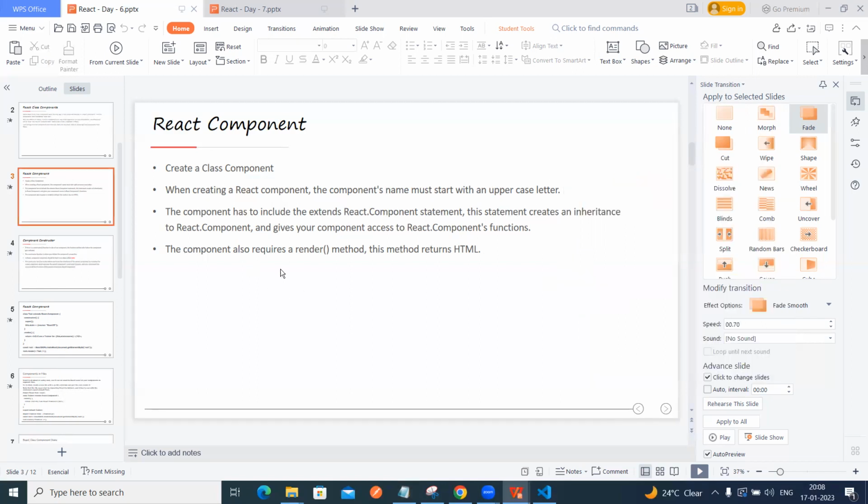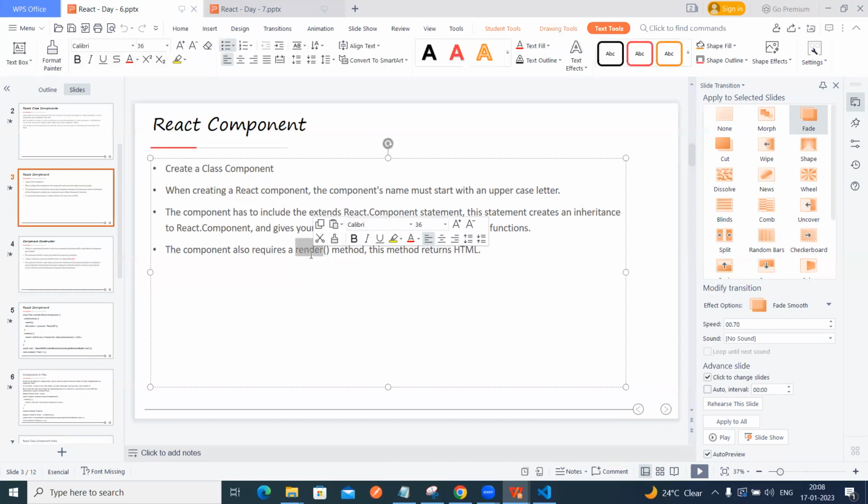Okay. So the component also requires a render method. This method returns the HTML. Whenever we are using the class component, we have to use the render method. Inside render we also have a return, to return the HTML. So finally, whatever business logic is happening inside a class component or functional component, finally we have to return to the browser HTML language only.